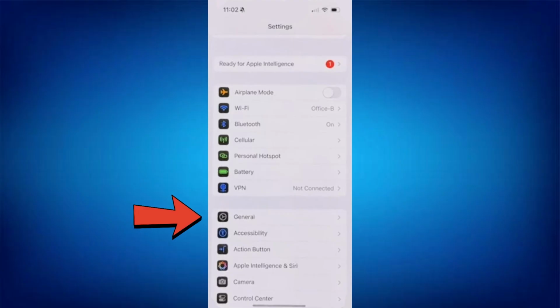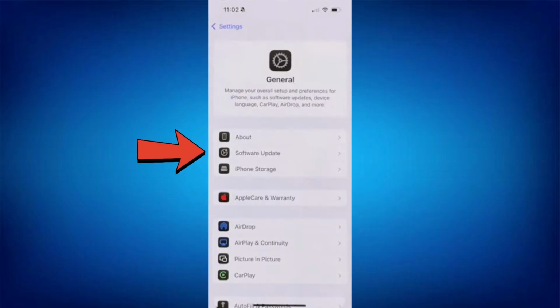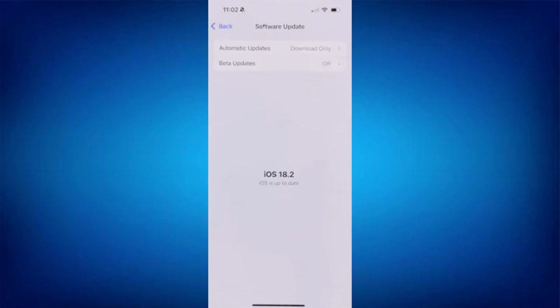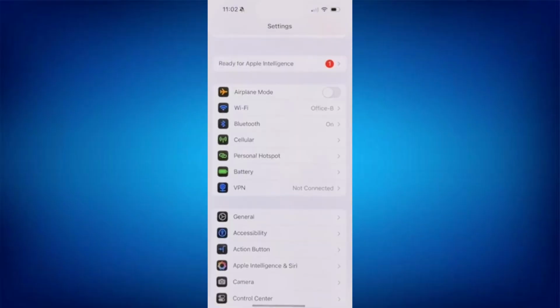Then, go to the General tab, tap on Software Update, and then make sure you're running the latest version of iOS. Note that you need to have minimum iOS 18.2 to get the most out of the Apple Intelligence features and have it enabled. Now, if you see a pop-up that says Update Now, you just need to install that update ASAP. Once the device is updated, go one step back and then access the Apple Intelligence and Siri tab.